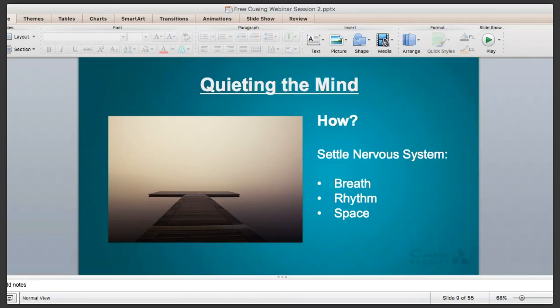So when we settle our physiological nervous system through breath, rhythm, and creating space, we can then help our students quiet their mind. It's really simple. It's super simple biology. So knowing that cueing is important because we want to help quiet the minds of our students, and we do that by settling their nervous system, how do we settle their nervous system? That's part of what we talk about in this Rock Your Classes course.